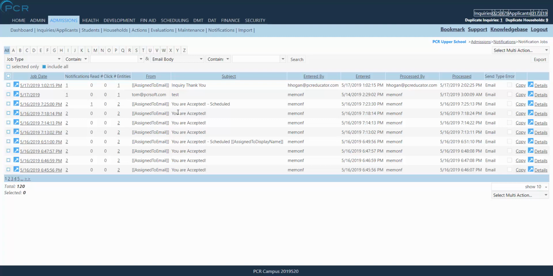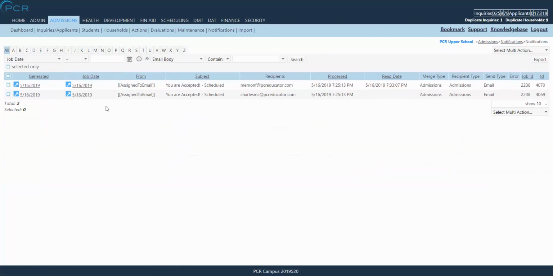So if you send an email to 100 people, you will see one row for that job, and then under notifications you may see 100 notifications, and you would click on that and see who all the emails went out to. So like this email went out to myself and to a colleague of mine. And then you can also see emails that have been read.